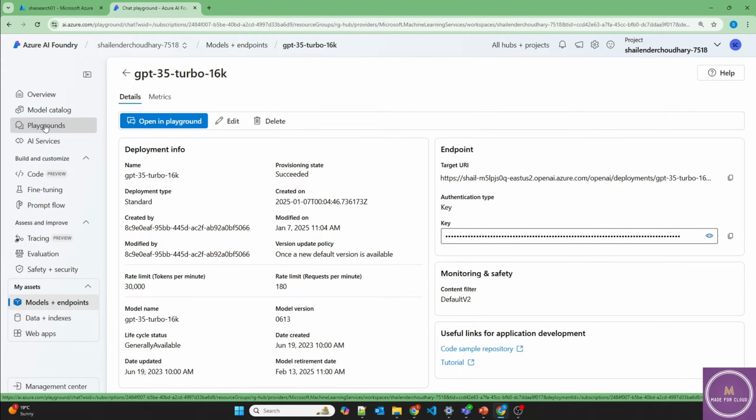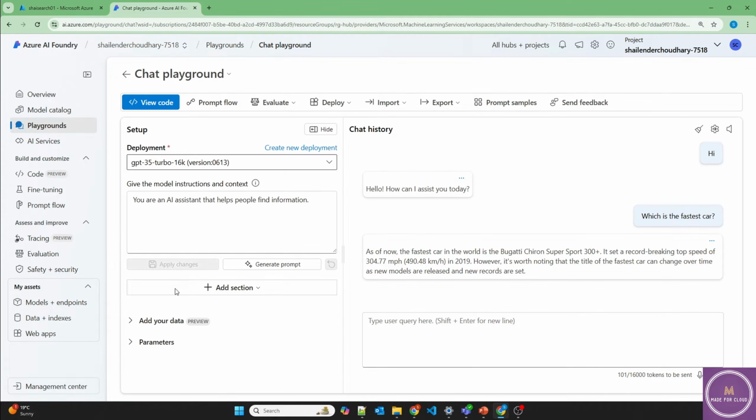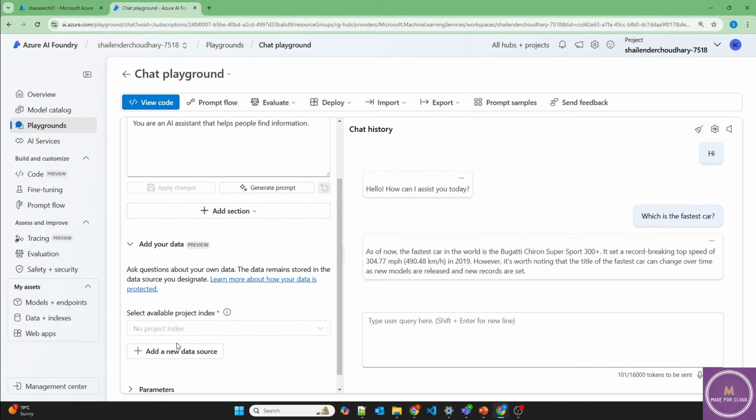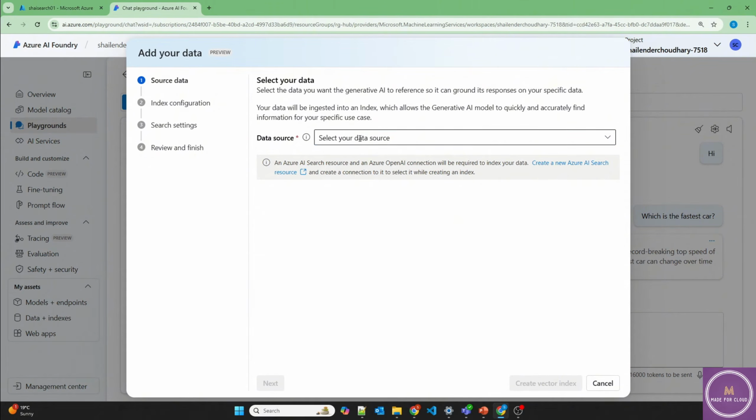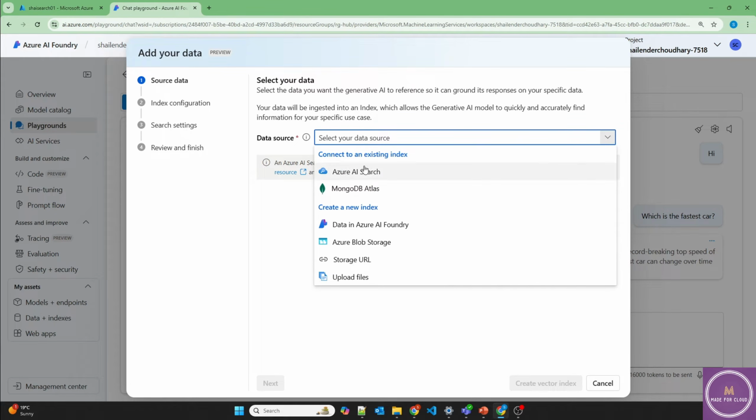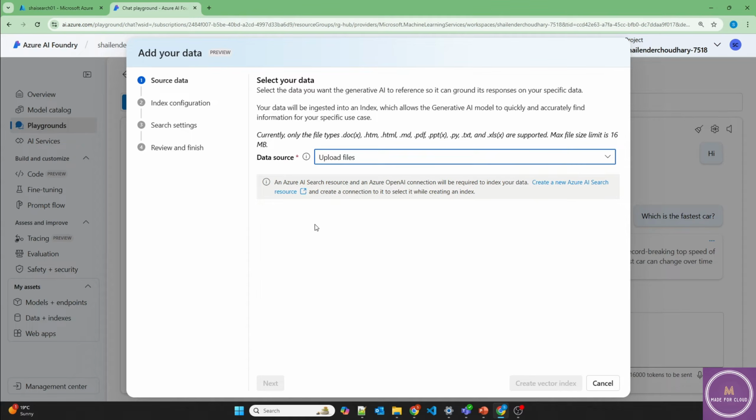Now go to the playground, and in the playground, the deployment model is already selected. Add your data, add new data source. So now you can use the different services. If you have done the import and vectorization in the Azure AI Search already, then you can just directly use it. Otherwise, you can use the Azure storage account or data in the Azure AI Foundry, but we don't have anything set up. So I'll start uploading the file.